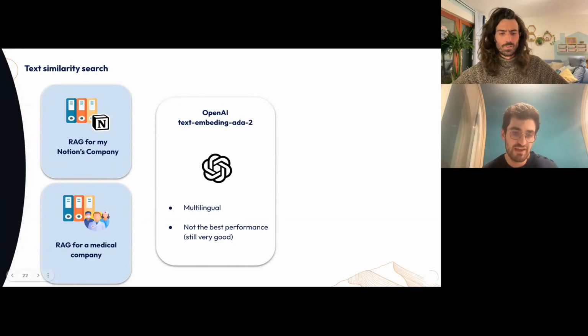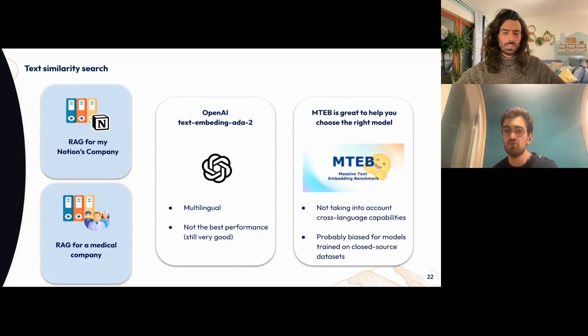For the second use case, we're still working on it. Since we used GPT-4 afterwards, because it's currently the best LLM, it was also easier to use Ada-2 to start with. But we may use a better one afterwards, because as I'm saying, it's not the best one.